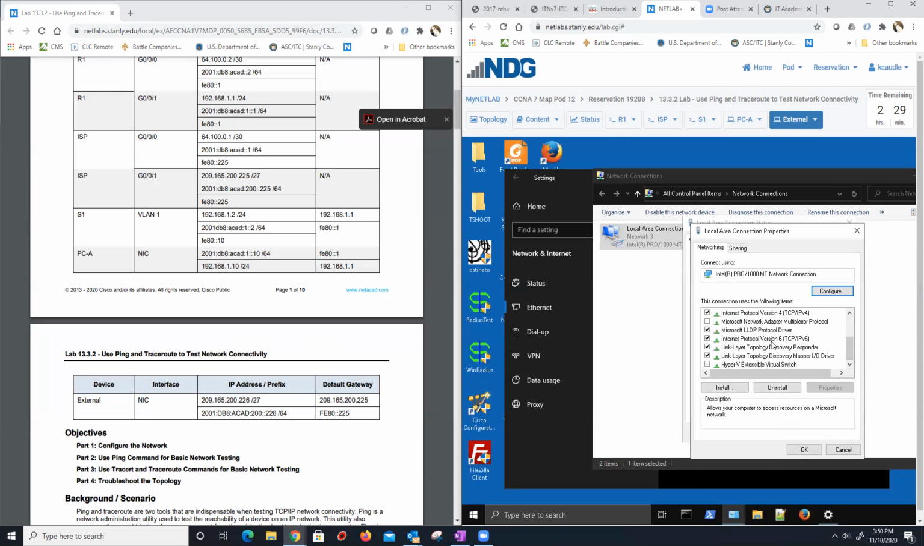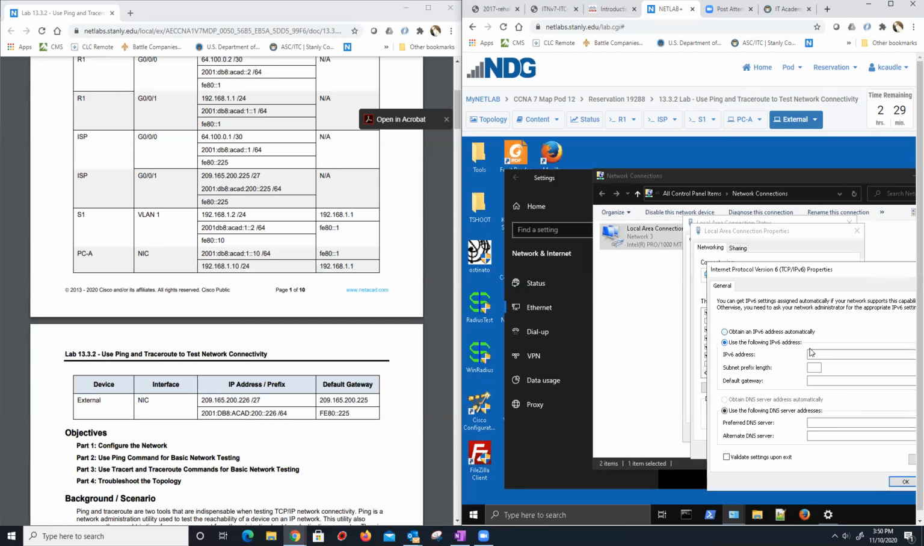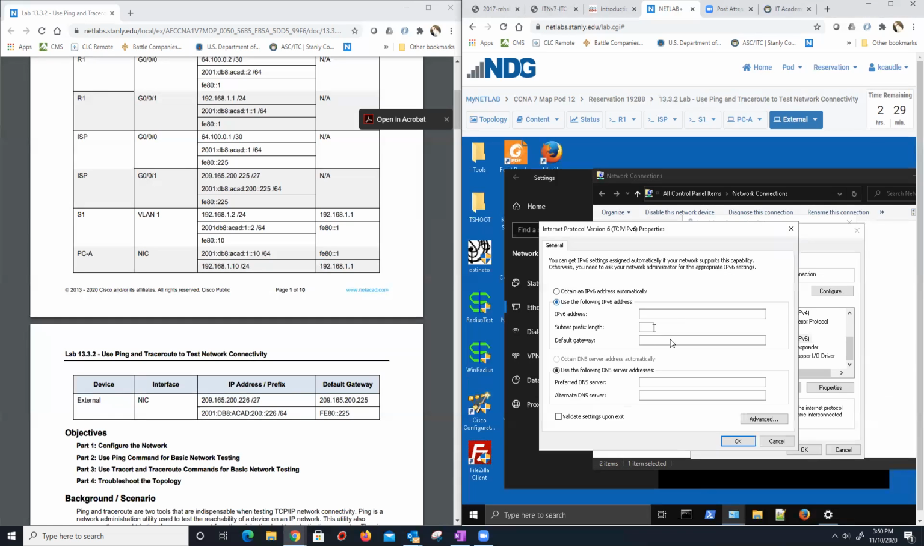And then we're going to go to our IPv6 here and put in the address of 2001:DB8:ACAD:200::226. By the way, caps don't matter. FE80::225 is the default gateway.